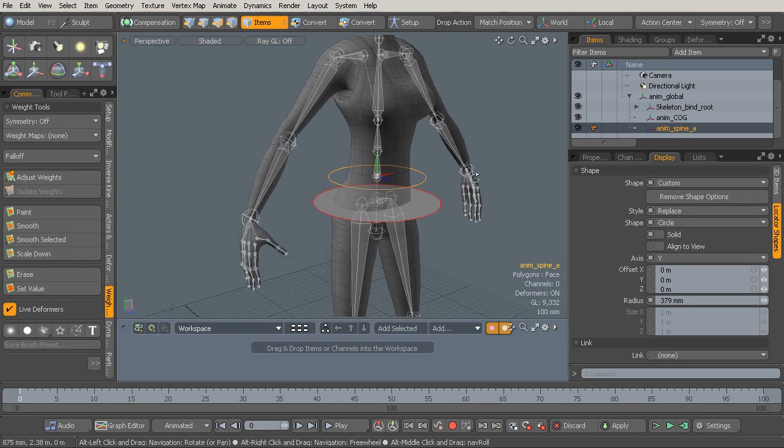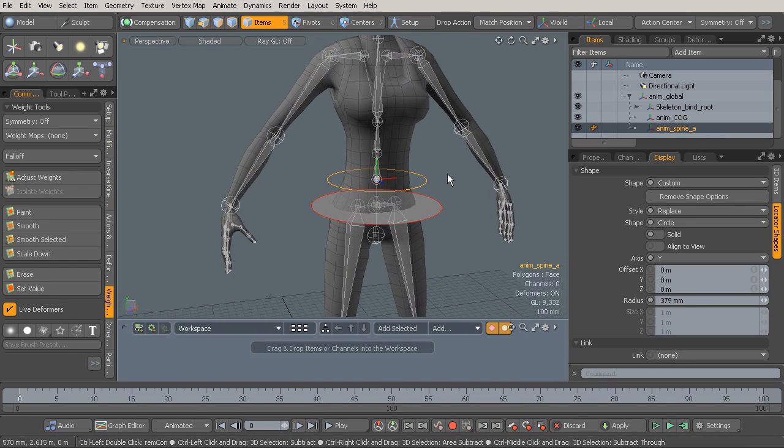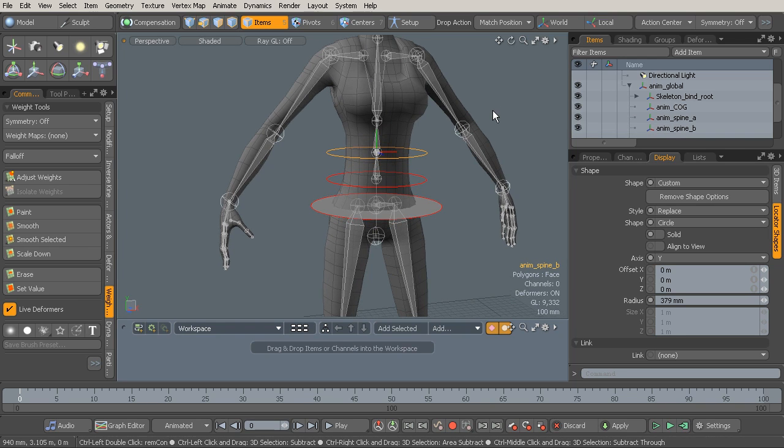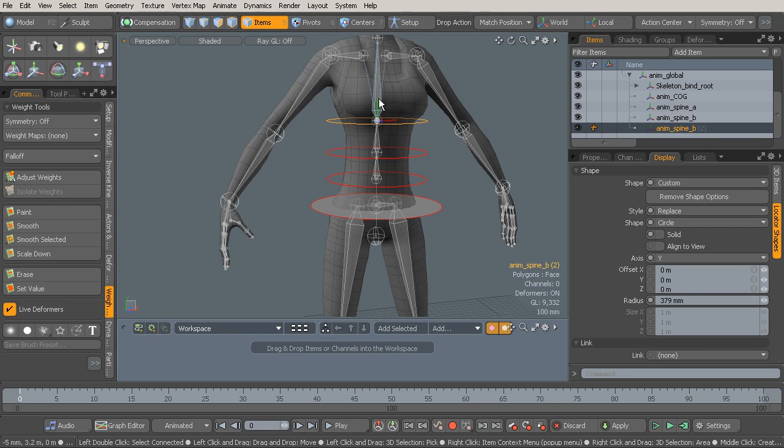Great. And then at this point, we can go ahead and duplicate this control. Let's go ahead and match this to the next joint. Let's get this renamed. So that's Anim Spine B. We'll duplicate this again, and we'll bring this to the chest bone. And let's go ahead and get that renamed. So that's Anim Chest.